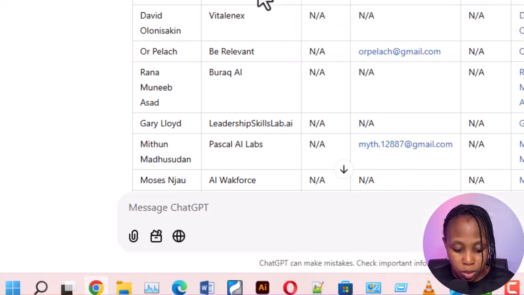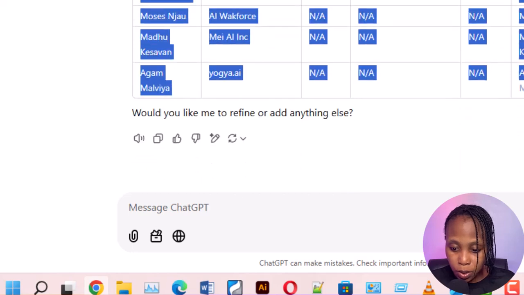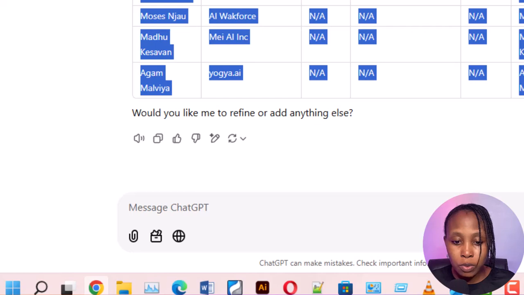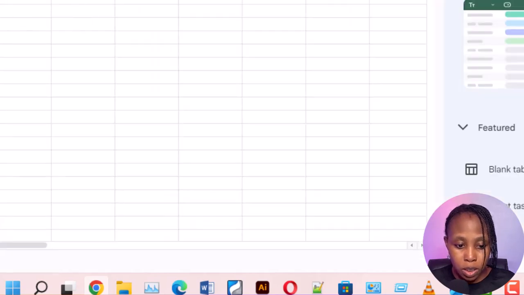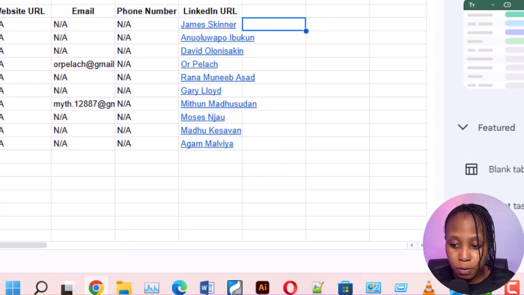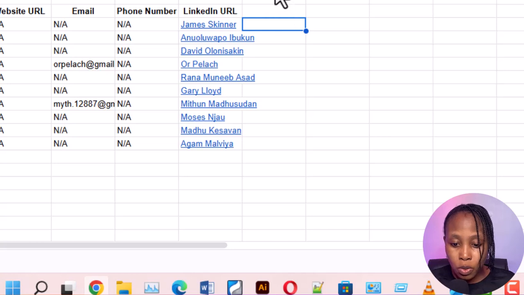So we can just copy all of this stuff. We copy it, Ctrl C, and we just go to our regular Google Sheet and paste all of the information there. So you can see that we have the information here. You have a table. So what I'm going to do is I can just even create another column.